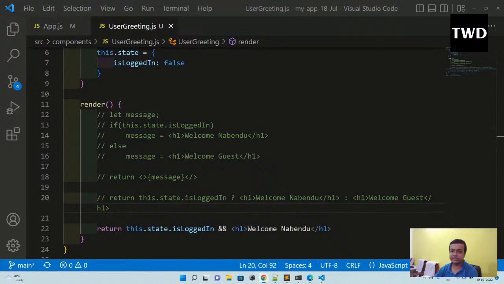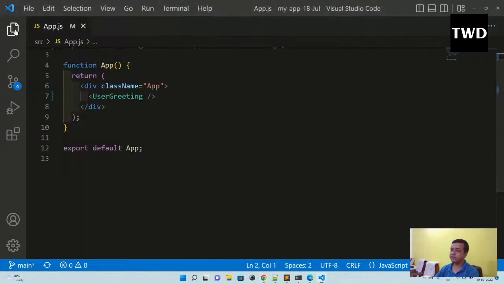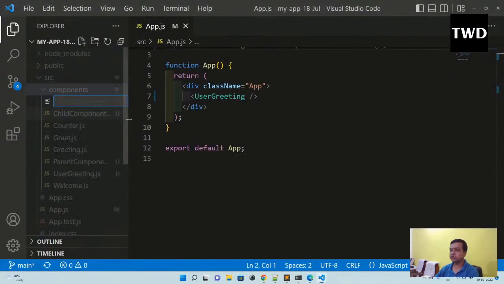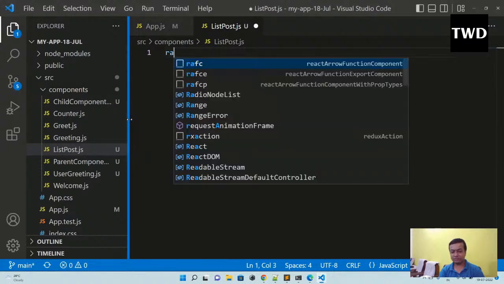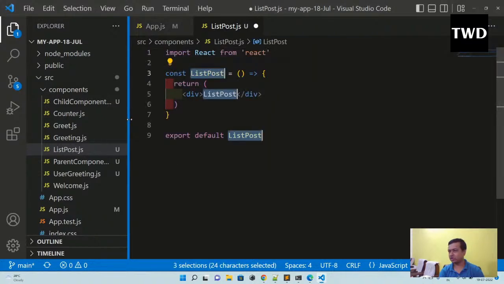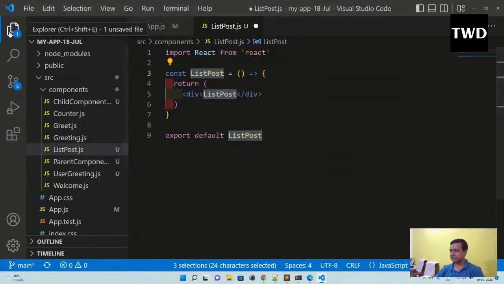Now the next thing which we are going to do is list rendering. Okay, list rendering we are going to do, and let us render a post. So I'll do a list post.js. Okay. We can have a function also because we're not going to have any state or something here.